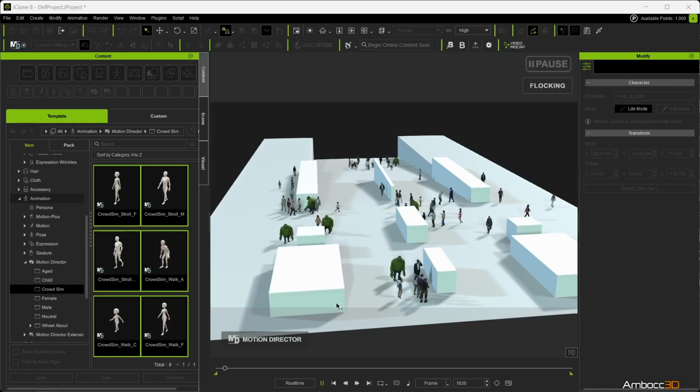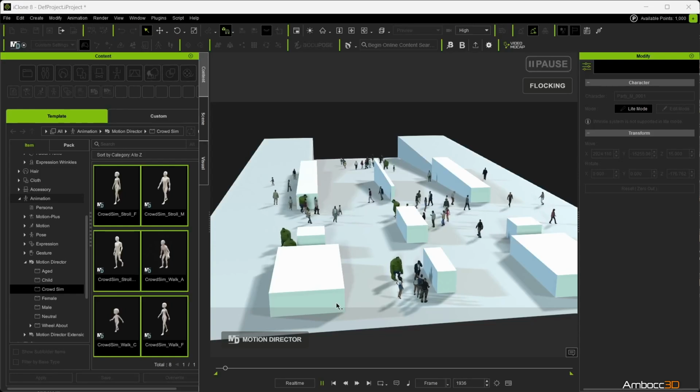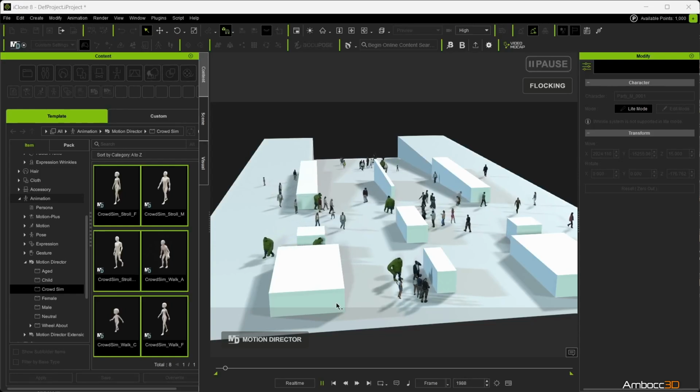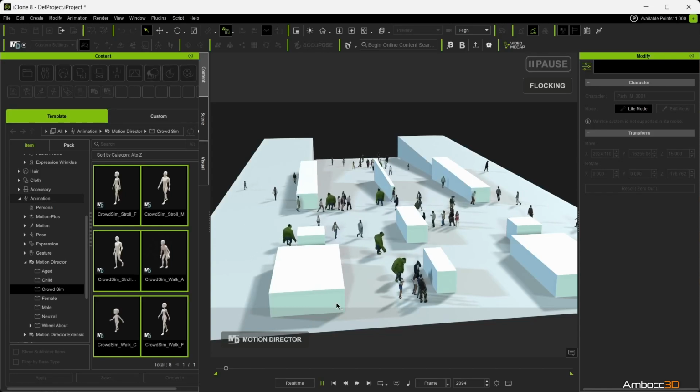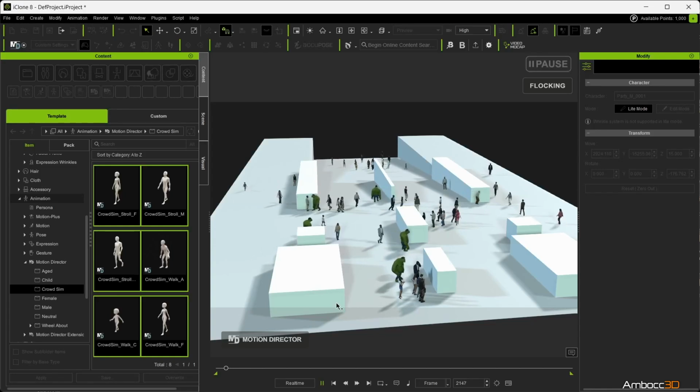Something to keep in mind is that Motion Director files are computed, so they're not keyframed. So what we need to do right now is bake down the animation for each of these characters that are running around in the crowd simulation, and then we can export it out into Blender. So let's do that.